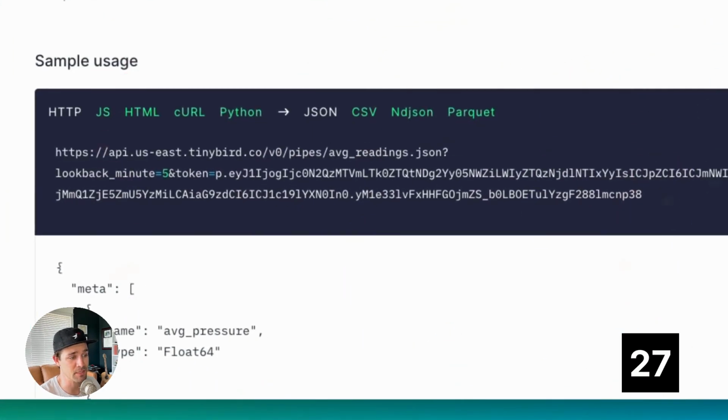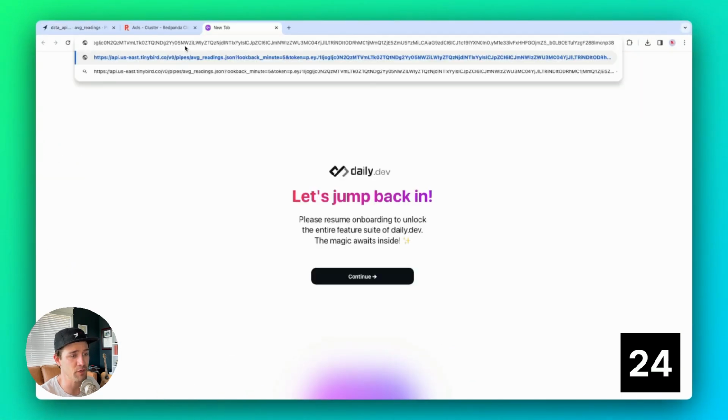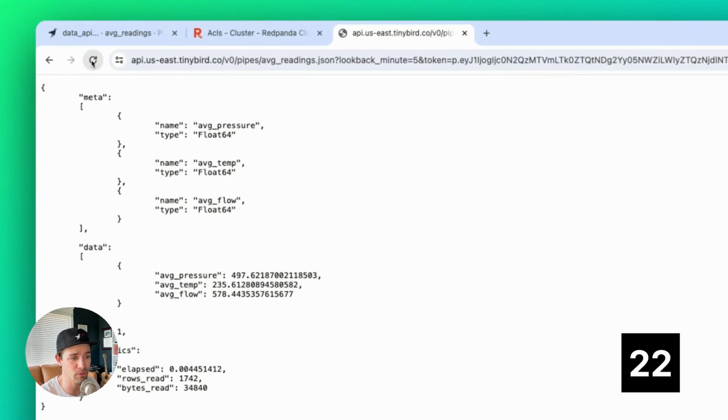Now, I'm just going to copy this sample usage, paste it in my browser, and there you go. I've got the average sensor readings over my lookback period.